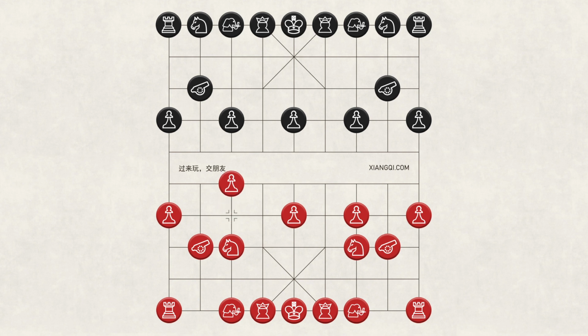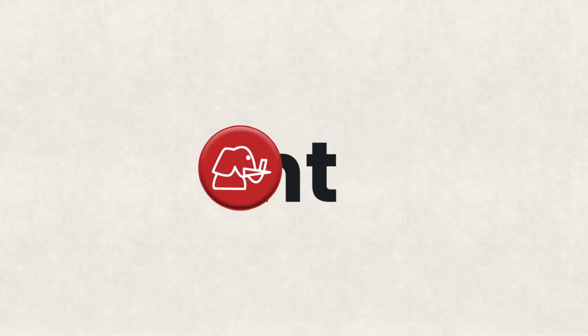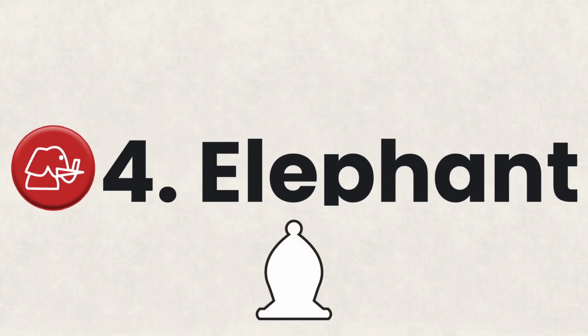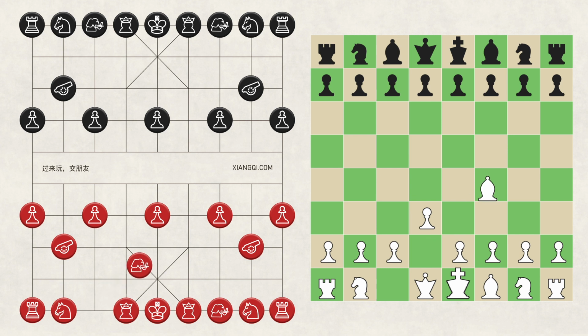Usually d3e3 or d7e7, so the horse can move c3e4, c3e2, c7e6, or c7e8. 4. The elephant, which is most like the bishop. Both pieces move diagonally. However, unlike a bishop, which can fully reach across the length of the chessboard, the Xiangqi elephant is much more limited.